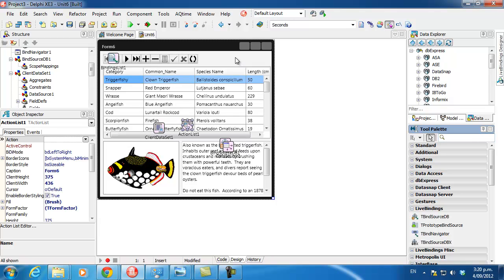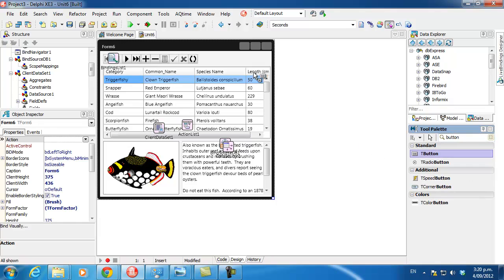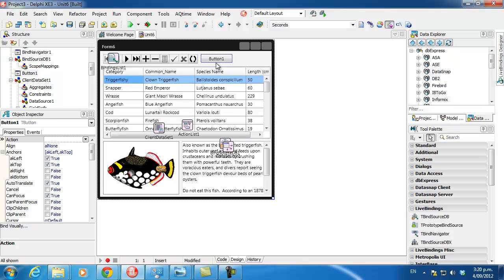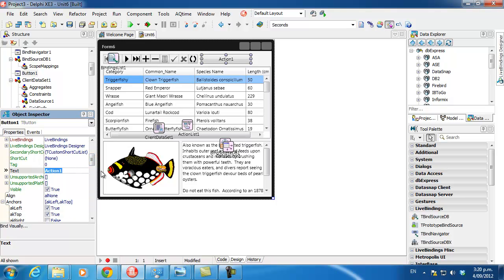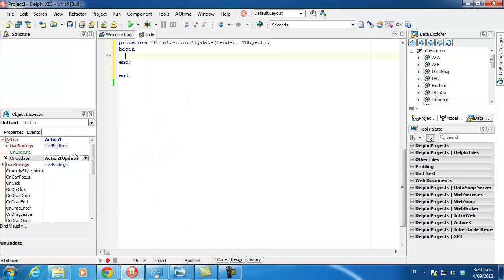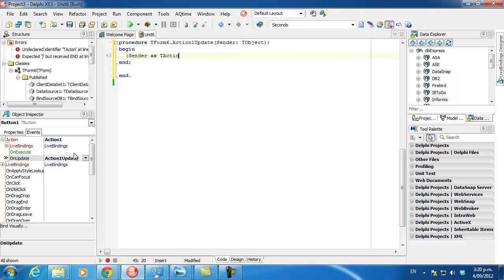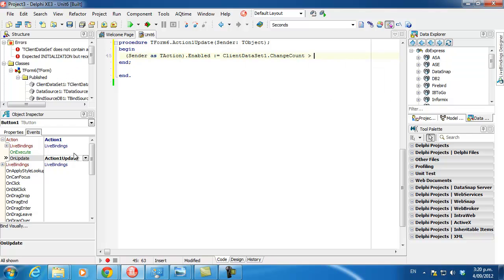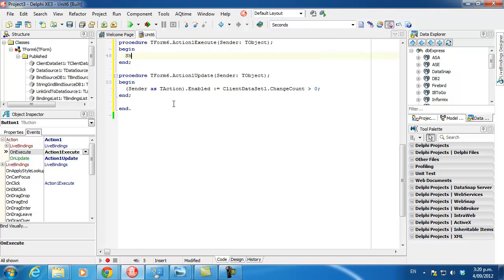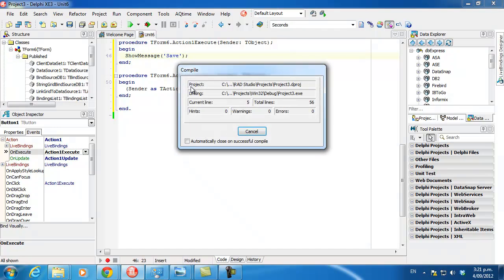Actions. So this is pretty cool. Just a very basic demo of that. And I'll be lazy. And it has a text property rather than the caption. And what do I want? Got saved file. And in the events, so I've just got to change count greater than zero. And on execute, I'll just do a show message. Okay. And we run that.